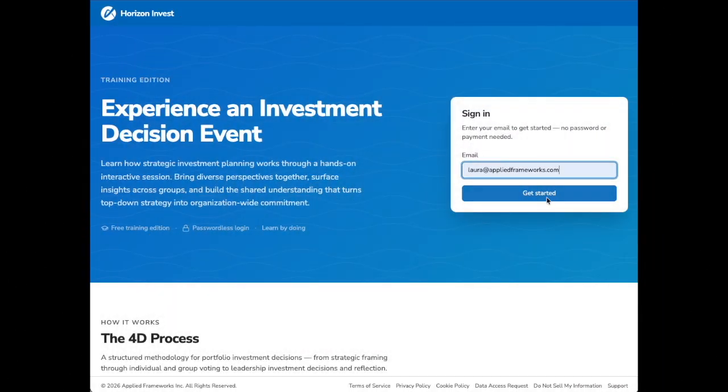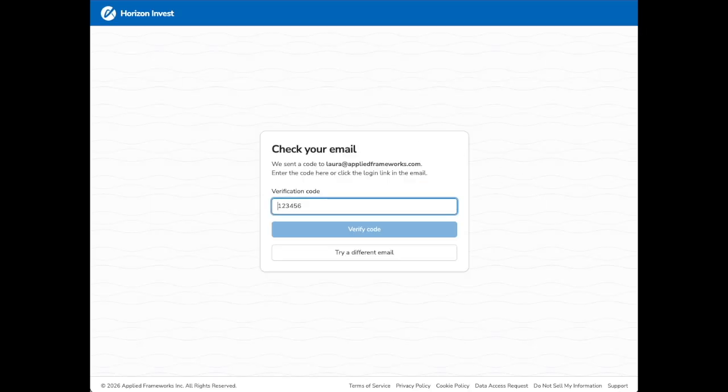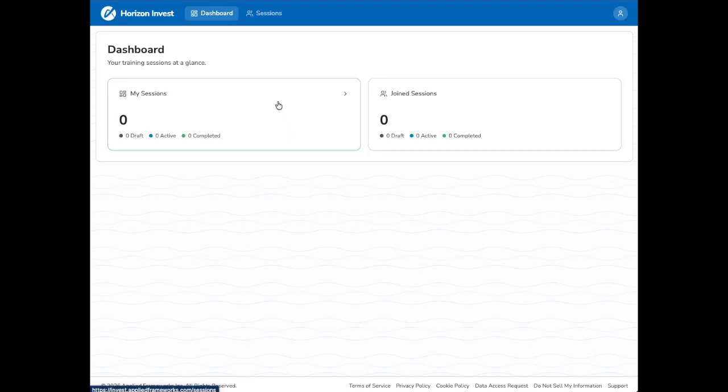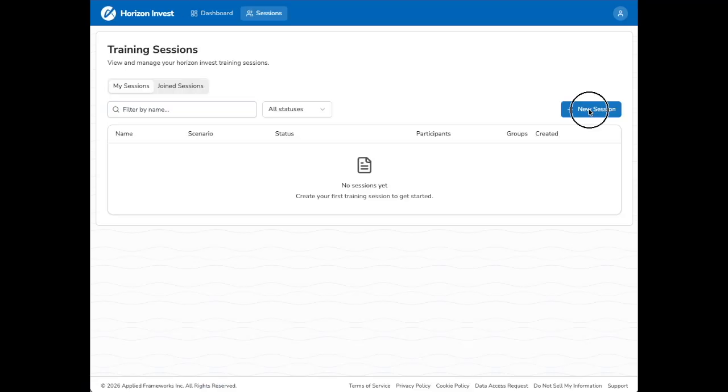So let's get started. The instructor and attendees to the training event have a very simple way to join. They simply add their email address and then retrieve the join code from their email to enter the system. To set up a training event, the instructor will start a new session which will be populated with the training case study.